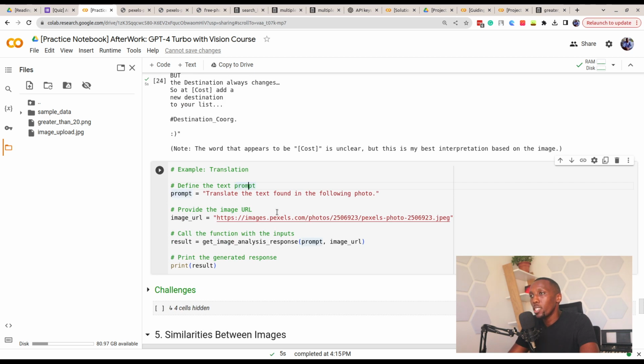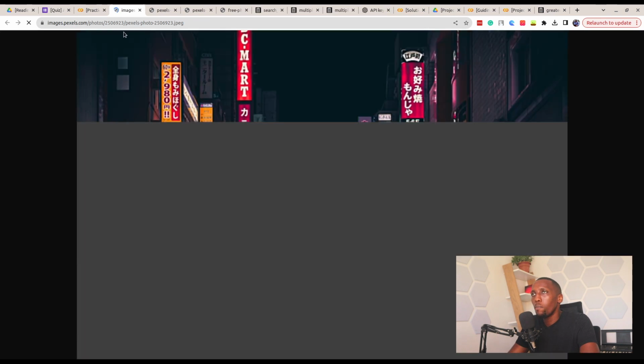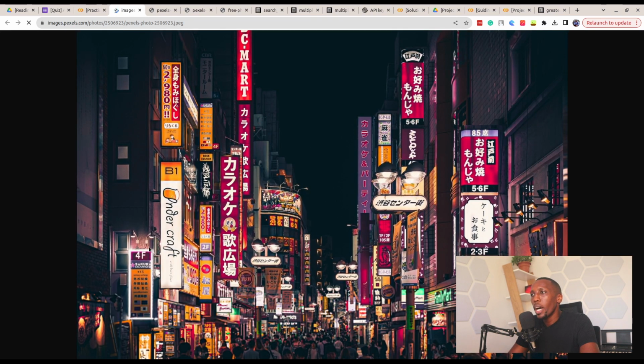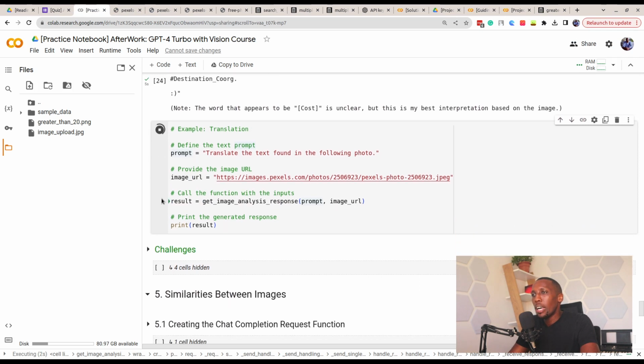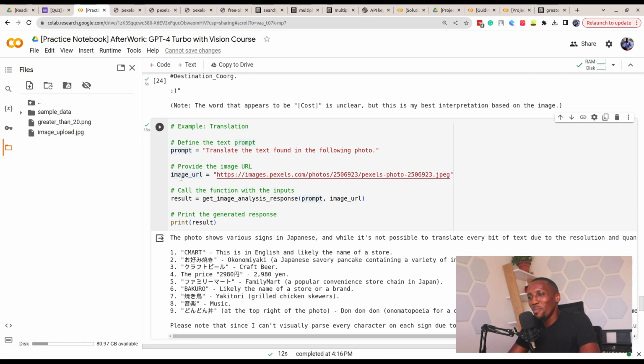Lastly, translate the text found in the following photo. So if I click on this, we have this photo. There's a lot of text here. Assuming that we just wanted to translate the text, you could also provide it with one text to be able to just answer. And maybe if you're visiting some foreign country, you could even decide to create your own application where you just take a photo and it gives you some response on what's the easiest way.